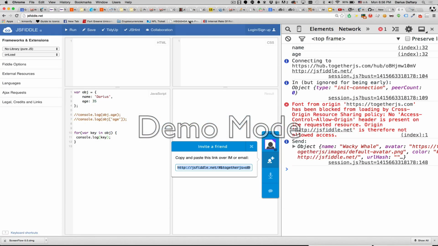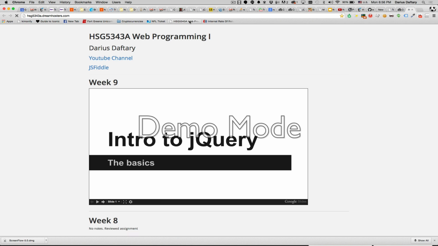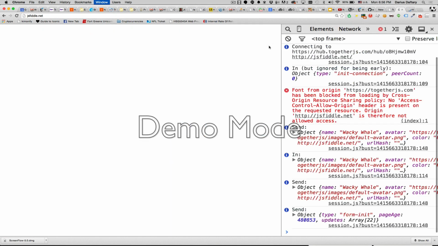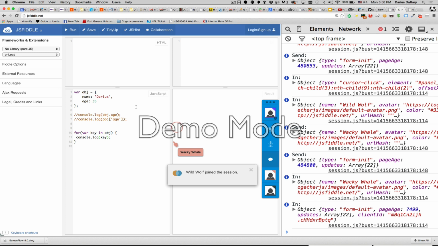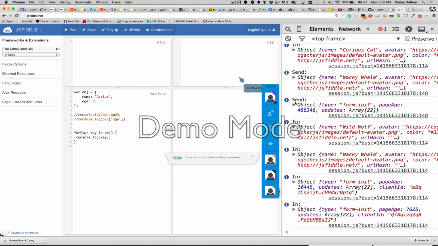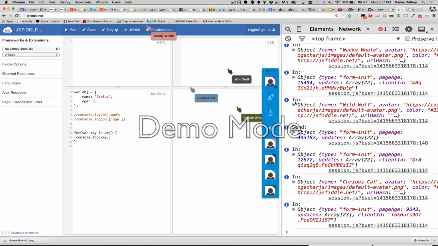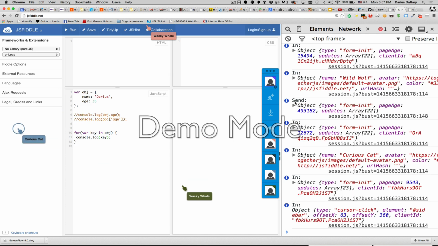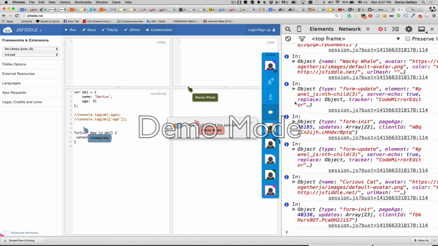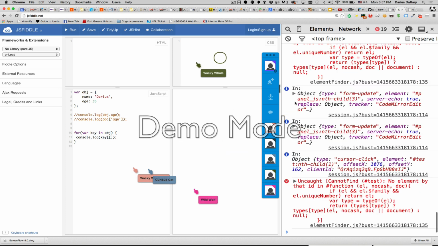Can somebody go to the course website real quick? Click on that link, JS Fiddle. Anybody else can follow along here if they would like. So, who's driving here? Curious Cat? Anybody else can join in here. Wild Wolf, whoever. Wacky Whale. This is pretty cool, right? Okay, let's get over the novelty of this. All right, Curious Cat, you're in here. How do we change this? Let's everybody try to jump in.